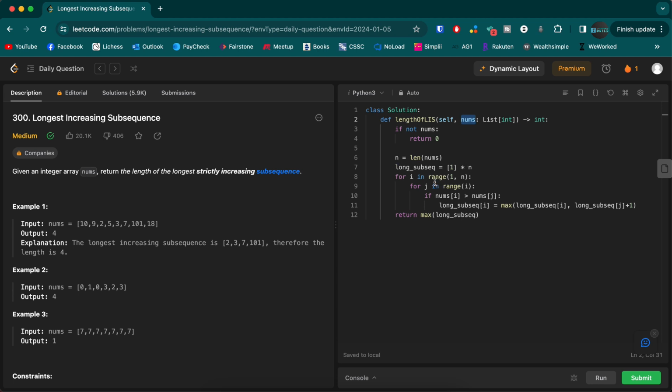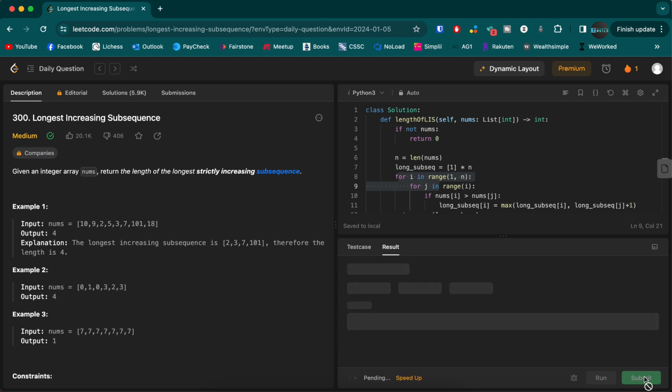And then I loop through that. I start from the second element, which is at position 1, because it's 0 indexed. And I just loop, and if the condition is met, which is nums[i] is greater than nums[j], then I update my long subsequence list. And at the end, once I'm done iterating through everything, I just return the maximum. This works, and as I said, we can run it to see how it works.